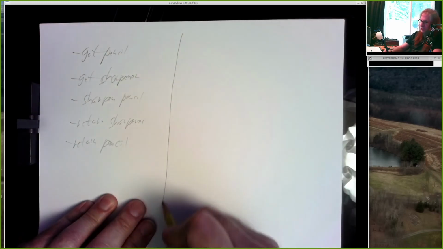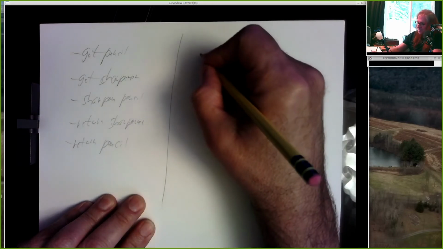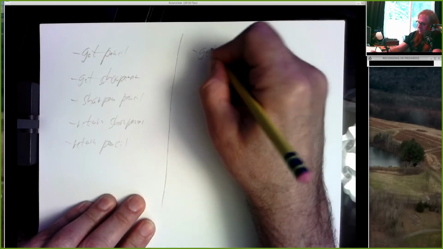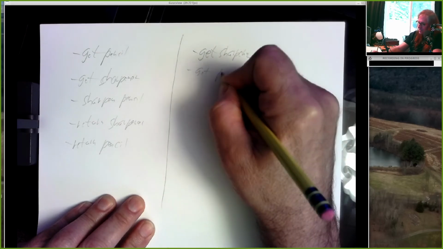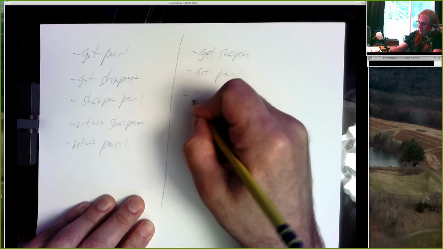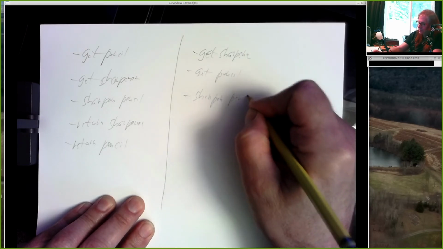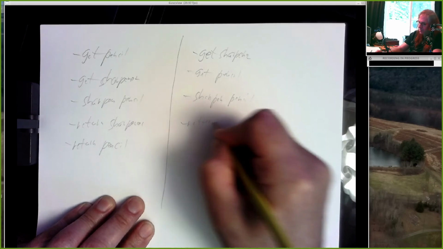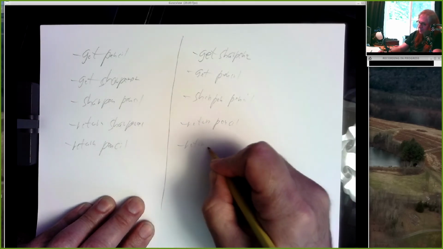And suppose there is a second process, and its algorithm looks like this. Get the sharpener, get the pencil, sharpen the pencil, return the pencil, return the sharpener.